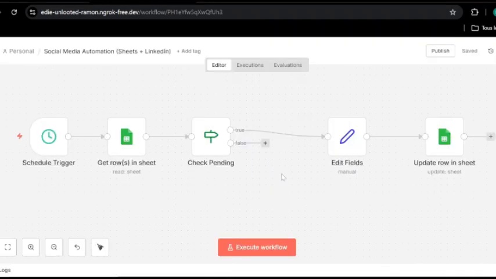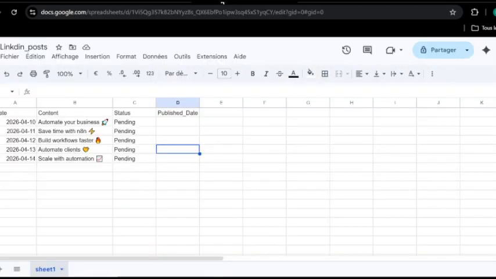Now let's test it. I will execute the workflow. Watch the Google Sheet. You can see the status here instantly flip from pending to published with the date added successfully. Everything is running perfectly.